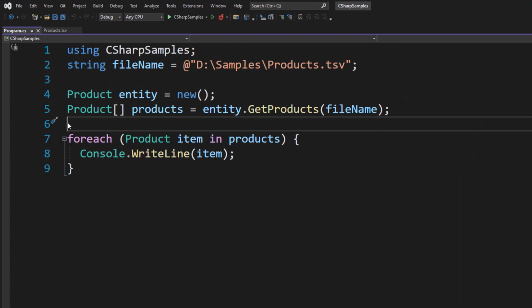Let's take a look at the program.cs. So inside of here, we're going to do a using on our C# samples. Remember, that's the namespace in which the product class is located. I have my file name here, which is going out to my d:/samples folder, and it's going to read in that products.tsv. I create a new instance of my product object, and then I call entity.GetProducts, passing in the file name, and it returns to me an array of products. I can then iterate over that list of products and call the ToString method on that product object.